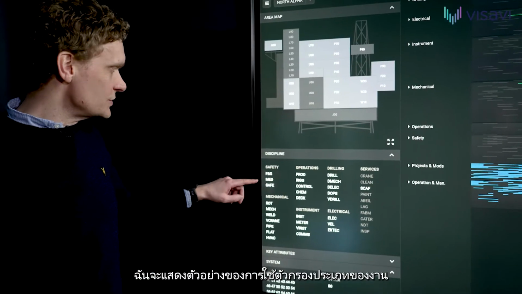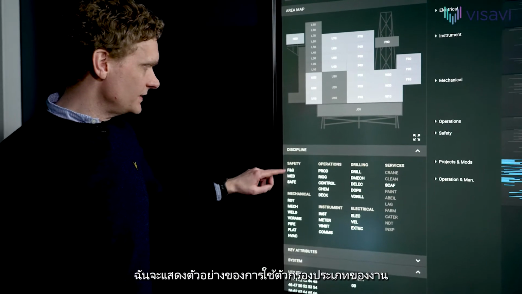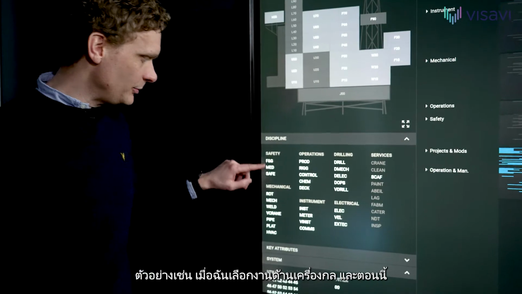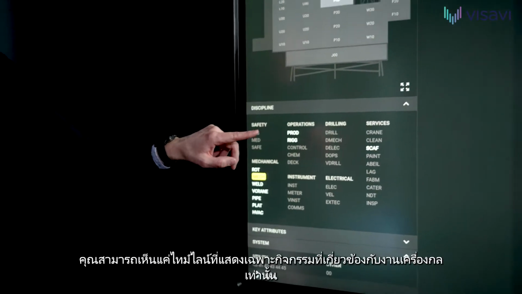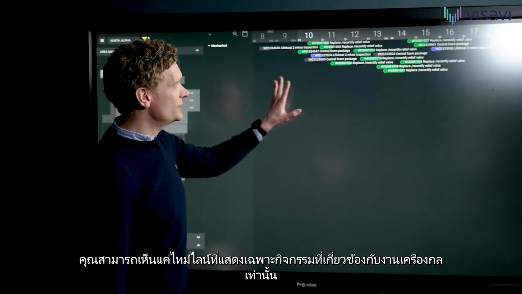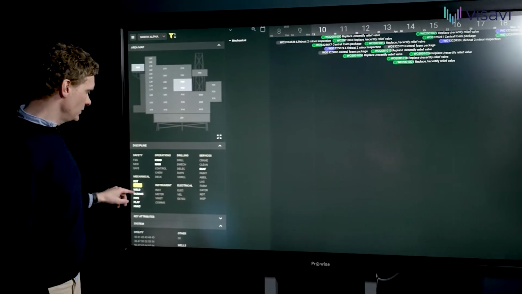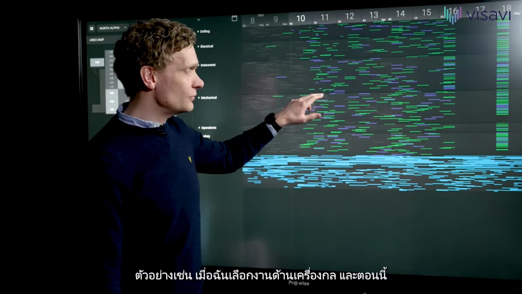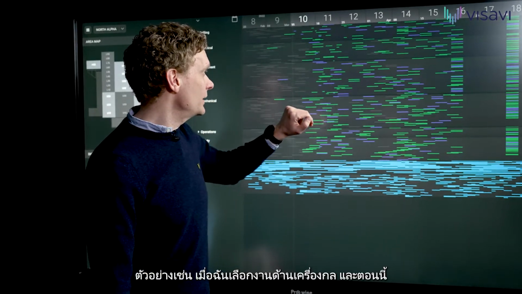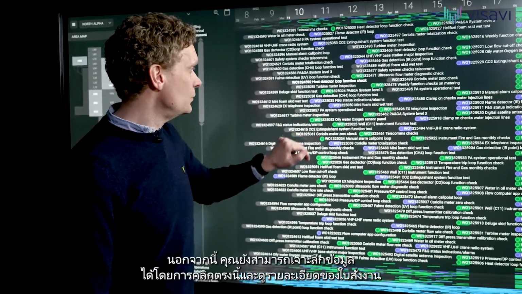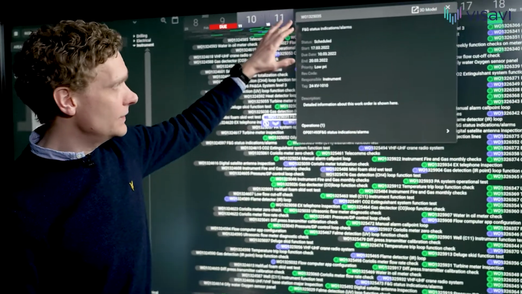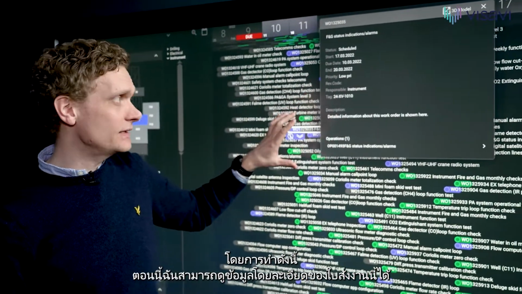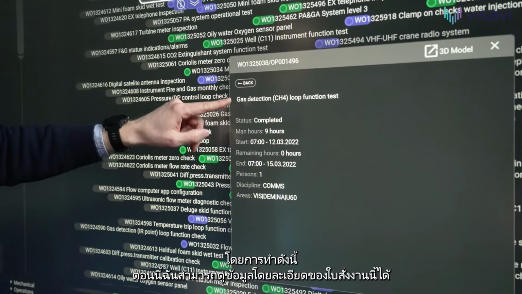Let me also show you an example of using the discipline filters. So for example, I choose mechanical. And now you can see the timeline only showing activities related to mechanical. You can also dive into the data by clicking it and watch details of a work order by doing it like this. Here I can now see detailed information of this work order.